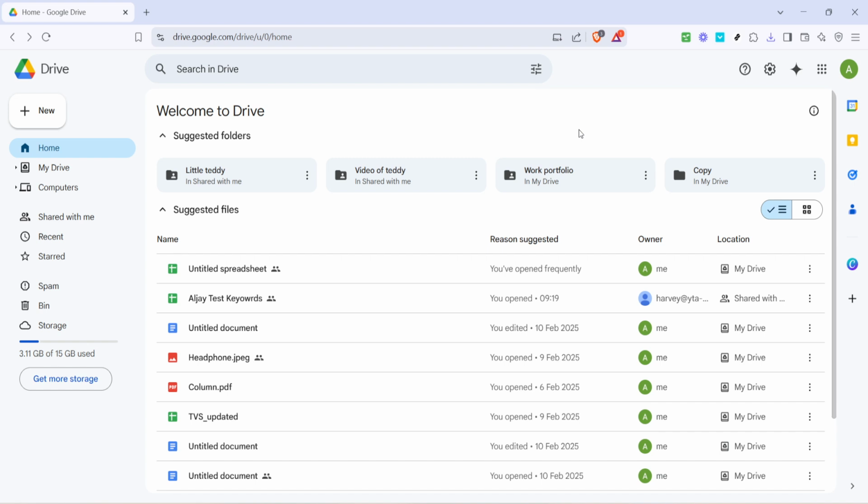Once you're on the homepage, the next step is to locate the settings icon. It's typically represented by a gear symbol, often found in the upper right corner of your screen. Go ahead and click on this icon. This action will open up a menu displaying different options related to your Google Drive account and preferences.